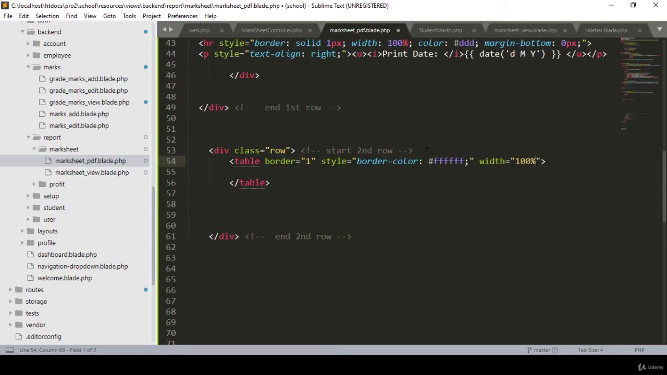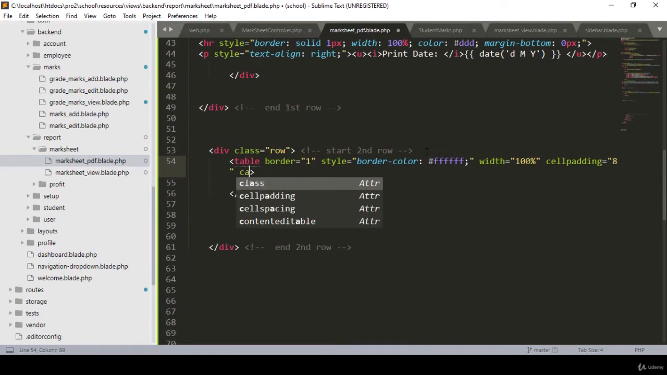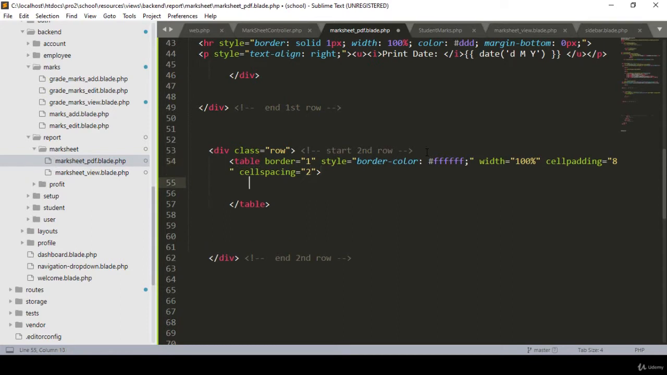I make it as 100%, and then I use some cell padding. Right now I use the cell padding as 8, and then I also want to use cell spacing. So sorry, that will be the cell spacing. I make that cell spacing as 2 right now. Okay, so that will be for our table.